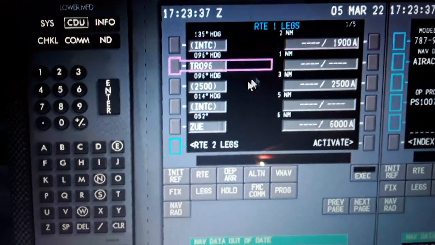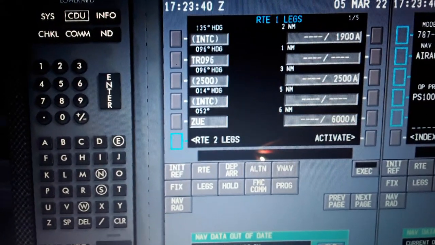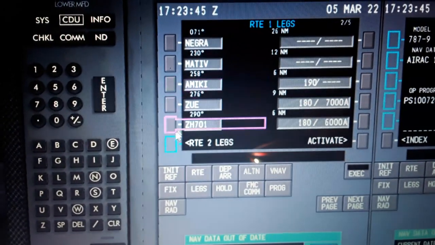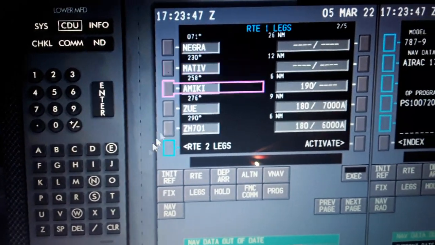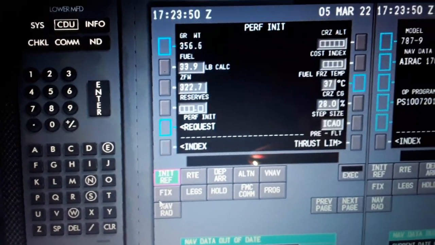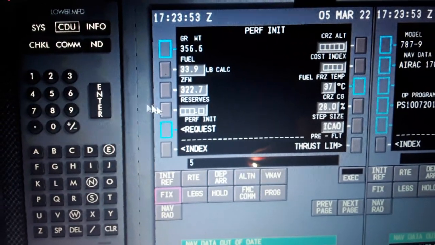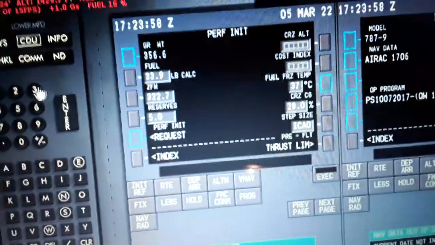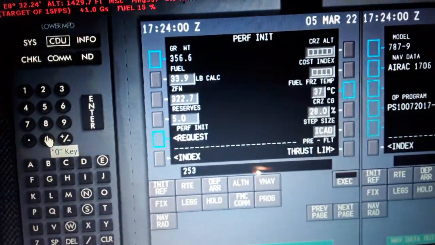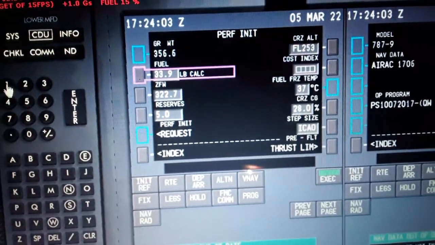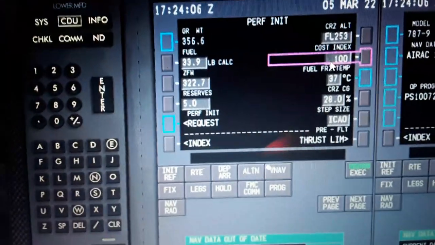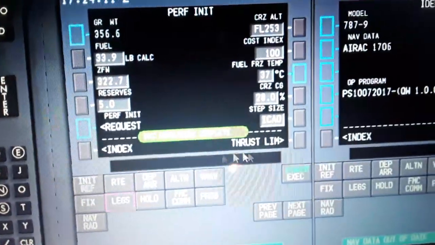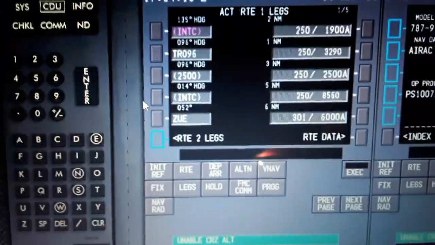So we have the route is not active yet, is displayed with blue. The heading, first waypoint ZUE over here, distance from one waypoint to another, climb to Negria, Mative, descend then, approach and landing, ZUE 0701, the runway here. So we have initialize the reserve fuel plus fuel on board, zero fuel weight plus fuel on board, takeoff gross weight, cruising altitude 25,300 feet over here, cost index 100%, fuel freezing temperature over here. So we calculate the fuel and cruising center of gravity. So we press the execute, it activates the route.